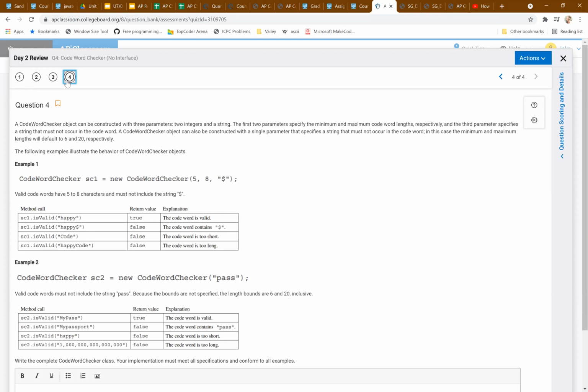So let's introduce our FRQ for today, the CodeWordChecker. A CodeWordChecker object can be constructed with 3 parameters, being 2 integers and a string. The first 2 parameters specify the minimum and maximum code word lengths, respectively, and the third parameter specifies a string that must not occur in the code word. A CodeWordChecker object can also be constructed with a single parameter that specifies a string that must not occur in the code word. In this case, the minimum and maximum lengths will default to 6 and 20, respectively.